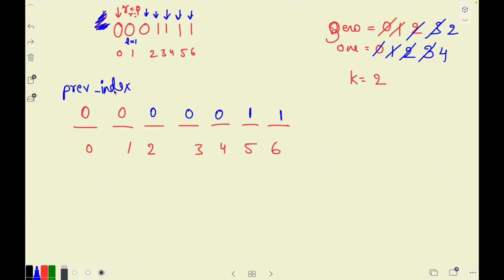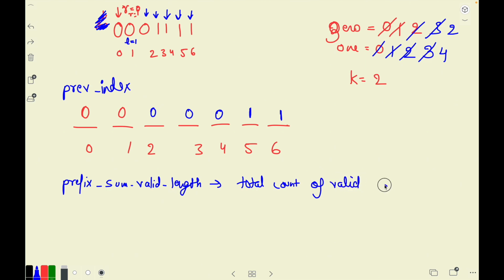I am going to do one more thing. What is that one more thing? That one more thing looks something like this. I am going to calculate a prefix sum on a valid lengths sort of an array. What is the meaning of this? This array would represent the total count of valid substrings till the ith index.